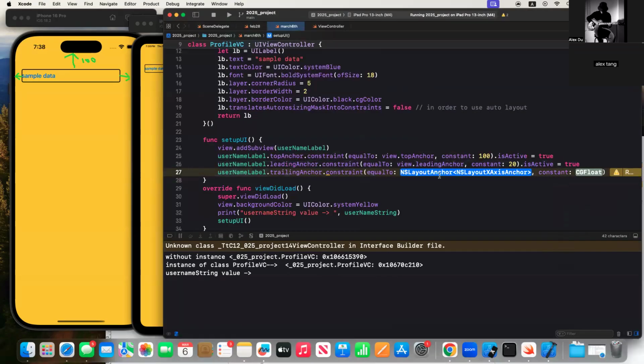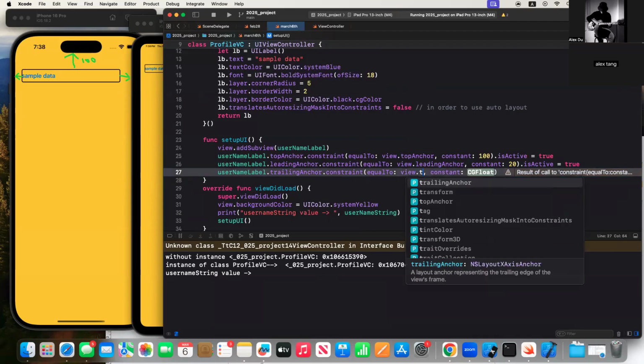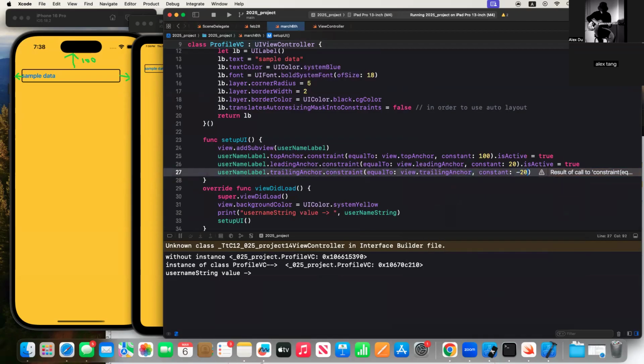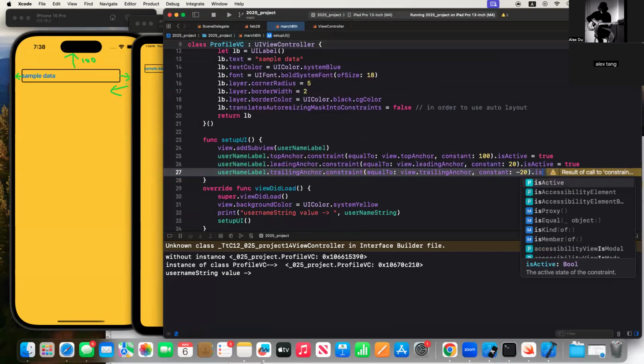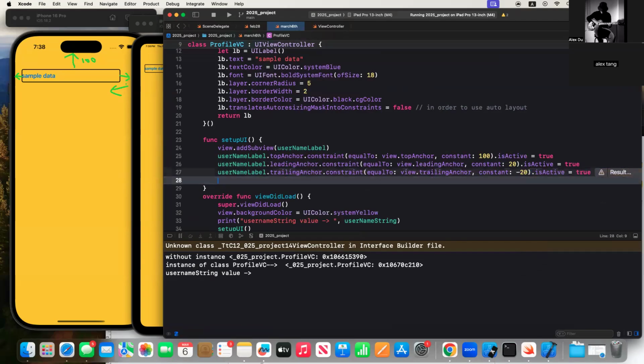A trailing anchor is basically the right anchor, all right, which is this stretch. Okay. So I'm going to use that view.trailingAnchor, and then I need to use a negative 20. Why a negative 20? It's because I'm dragging it. It's like a negative direction. I need to drag it, right? Okay. So therefore it's negative. And then it is also to be activated to be true.